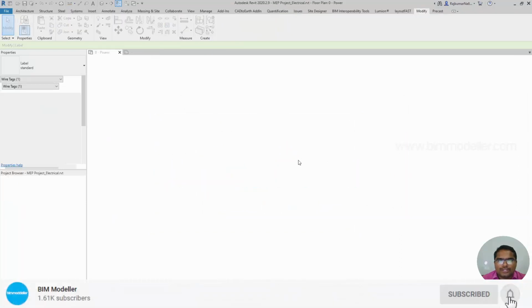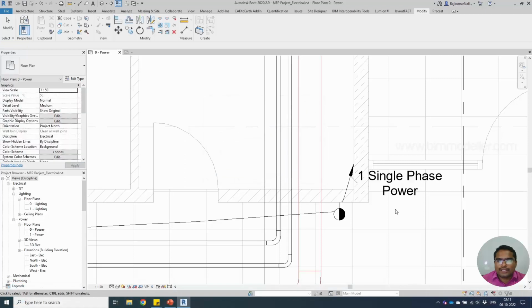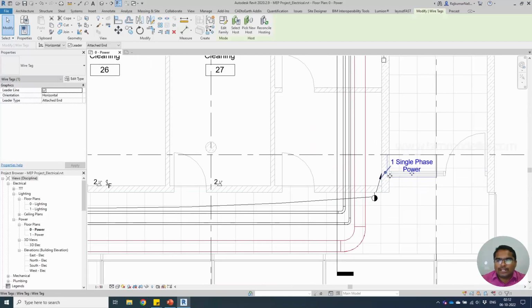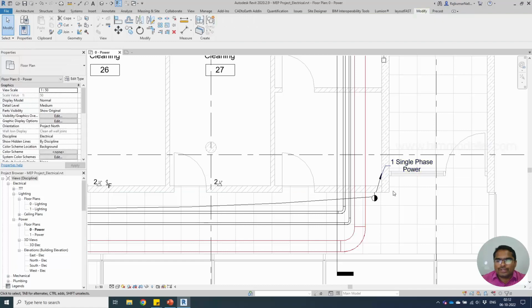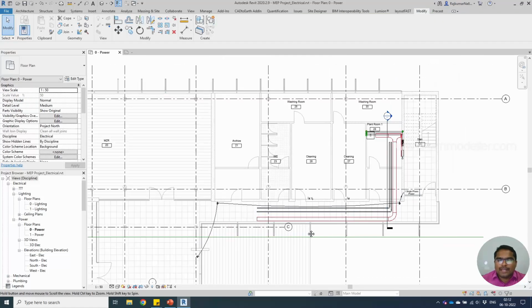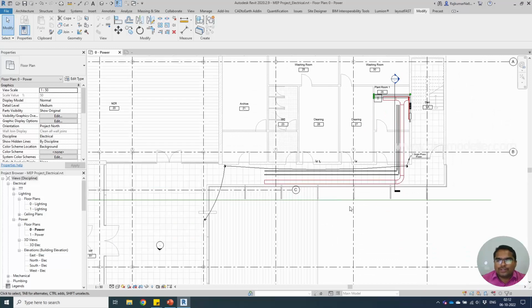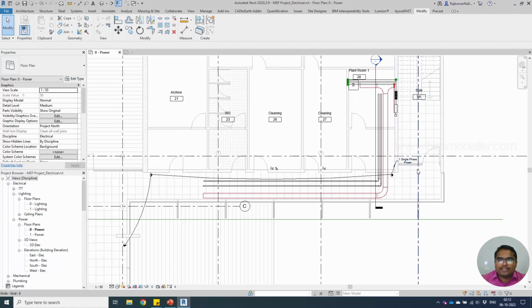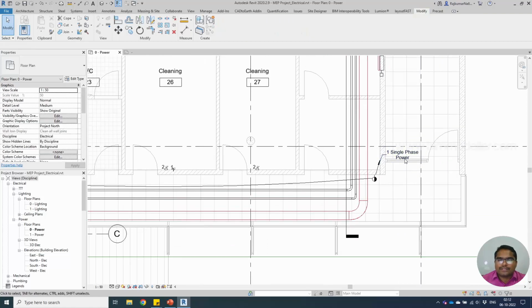Load into project, override these. Now the circuit number will be 1 and it is connected with the single phase power panel. By this you will be able to understand, so the user can easily identify which panel it is connecting to. The same setups can be done for the other floors. You can define your circuit and connect to the same panel, and it indicates which panel it is connecting into.